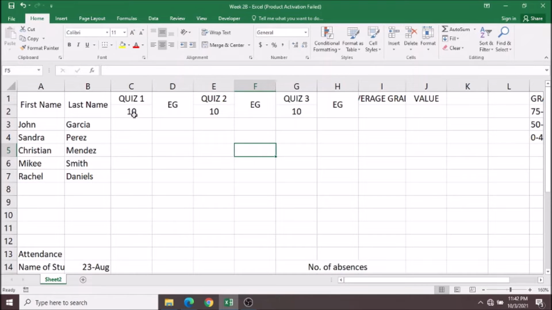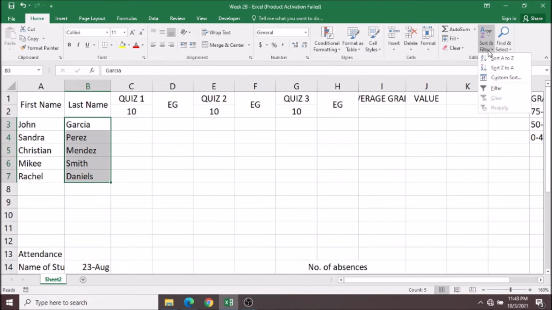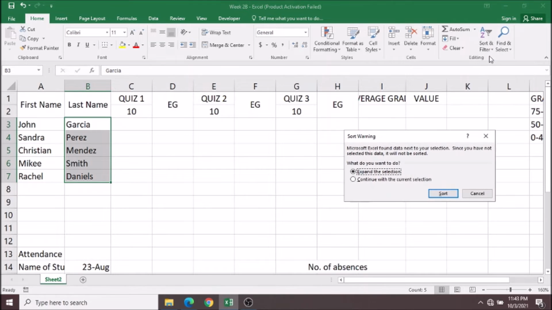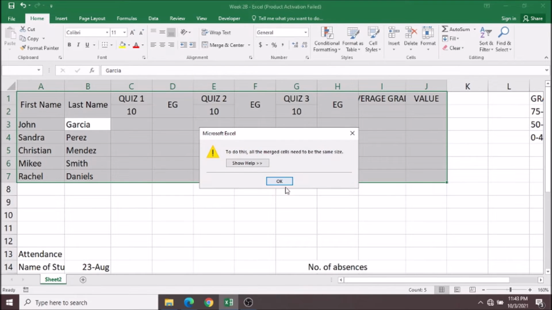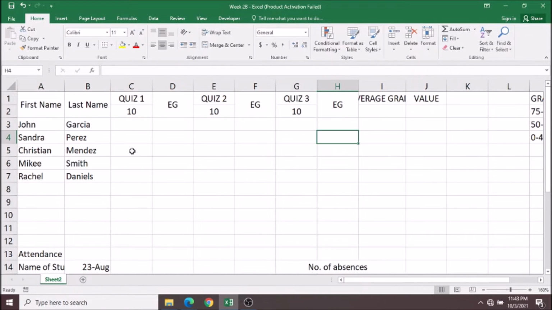I go to Sort and Filter. I click here, but I need to choose where the data is. So I sort A to Z. Then it asks: Microsoft Excel found data next to your selection.